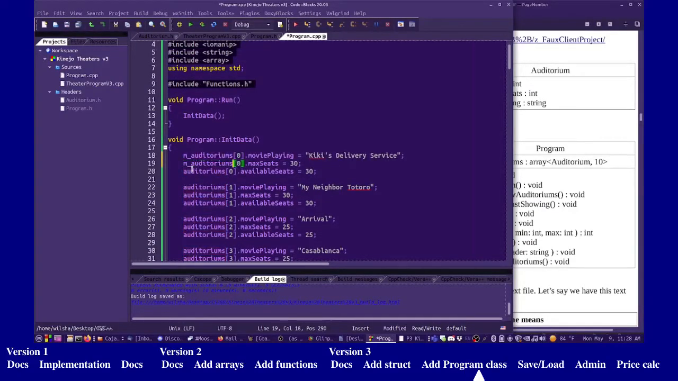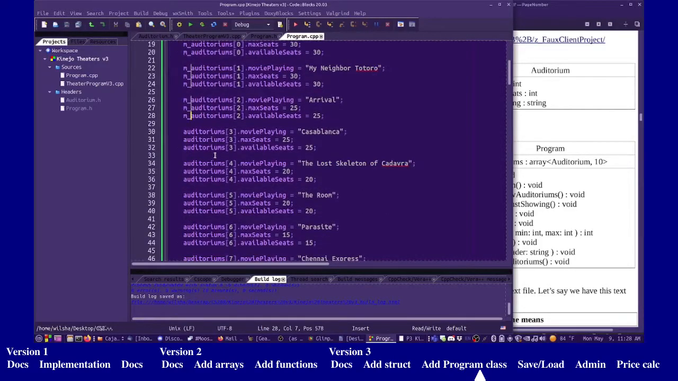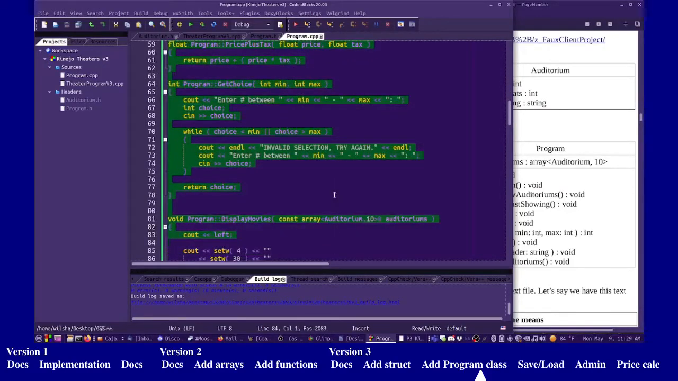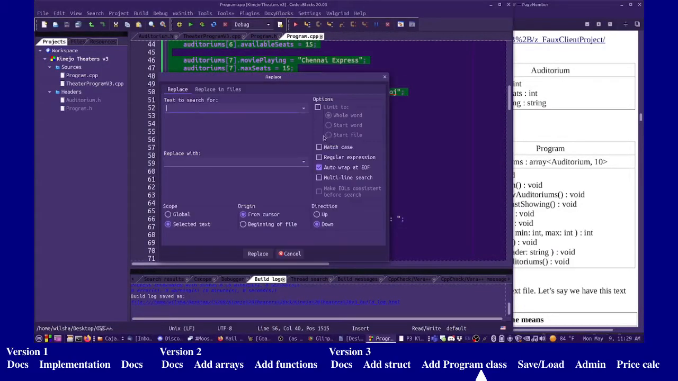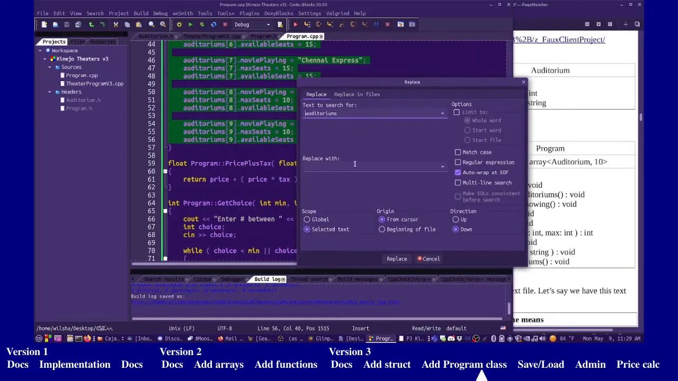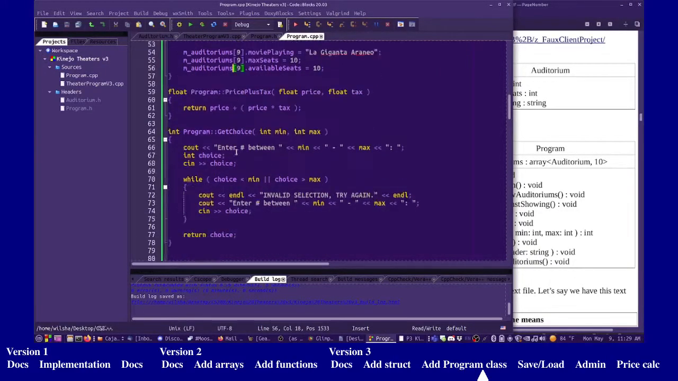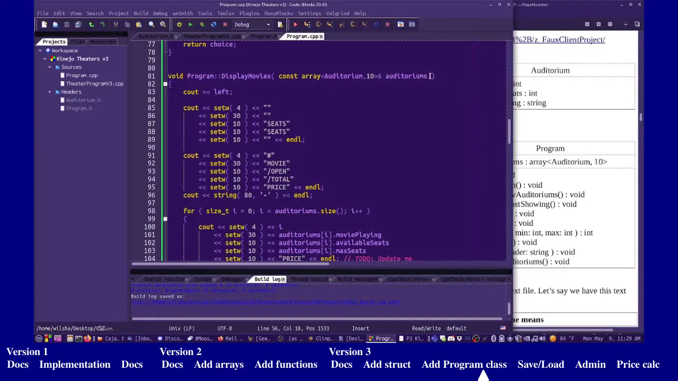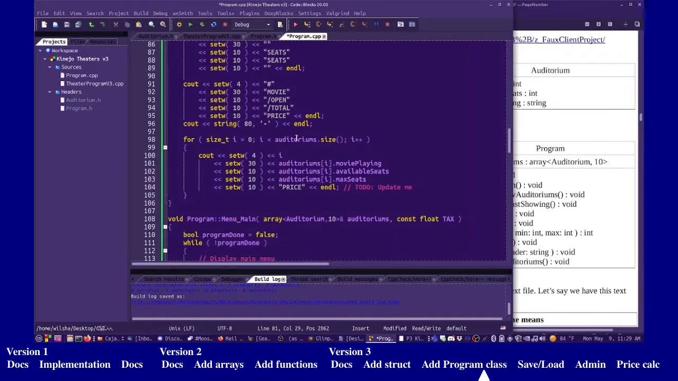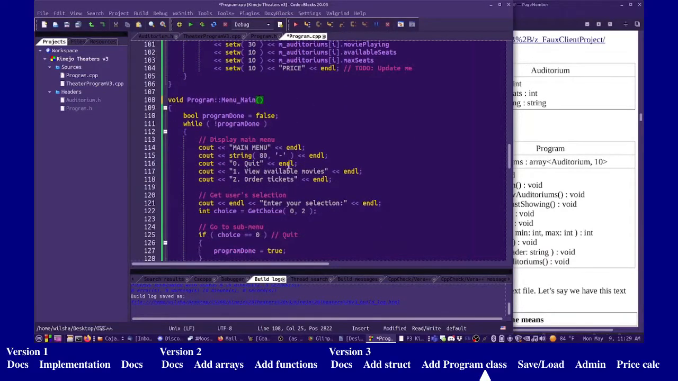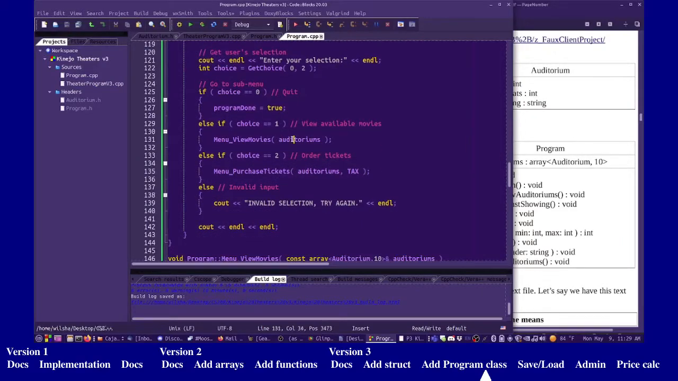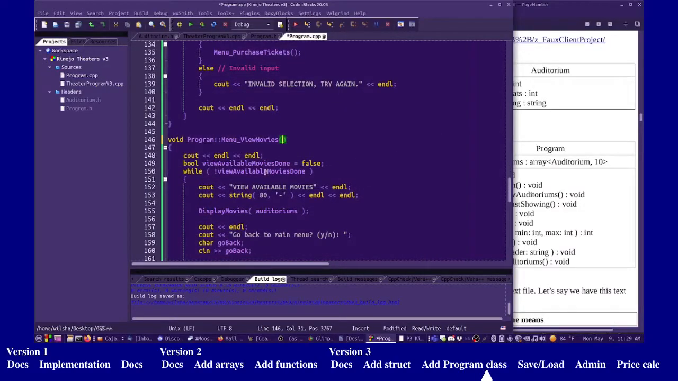These will all now be m underscore auditoriums. We could also just do a selection, do a replace, search for auditoriums, replace it with m underscore auditoriums. Do that. Don't need this here. Don't need these. Don't need these. Don't need those.